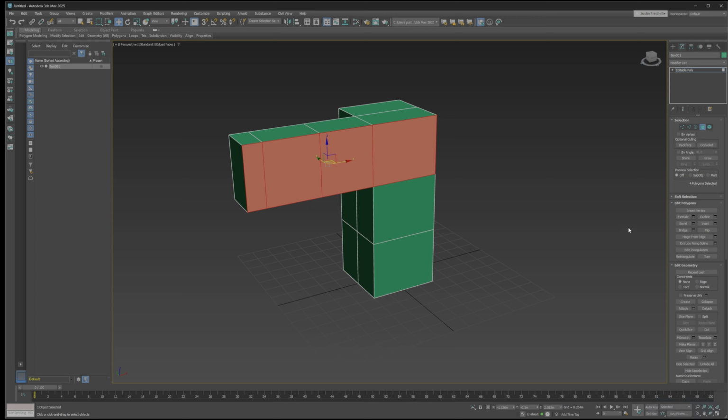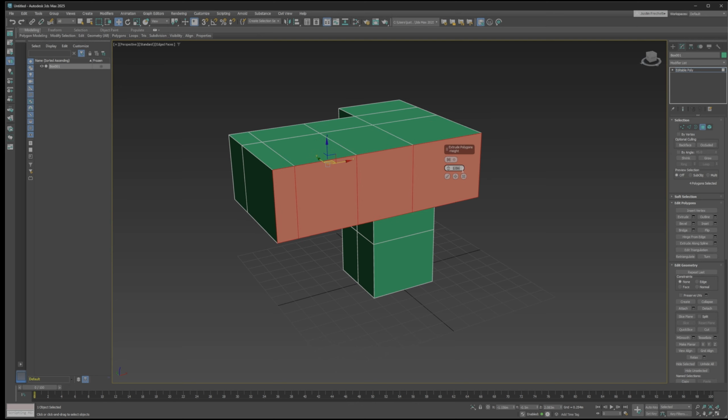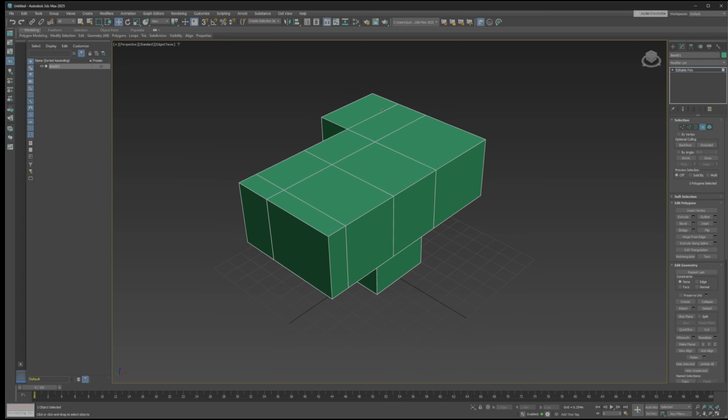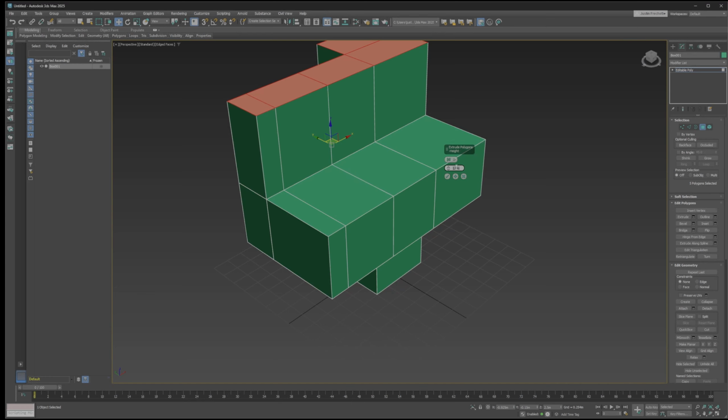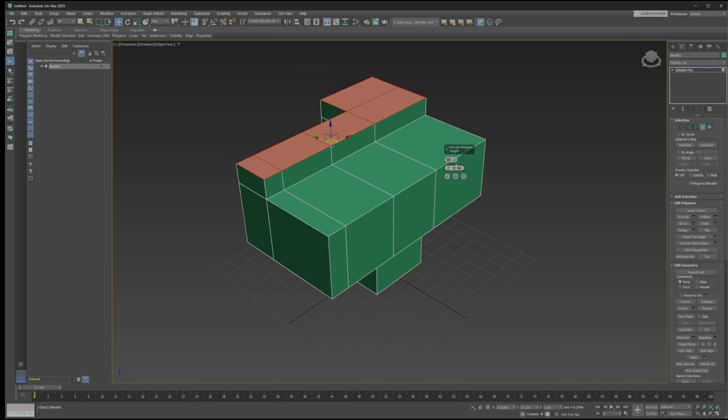Okay. And with these, we're going to extrude with settings once again, this time a 1 meter extrusion, and I'll just hit the check mark. Okay. Next, we are going to grab these faces here. And we're going to extrude with settings once again. This time, 0.25. Check mark again.